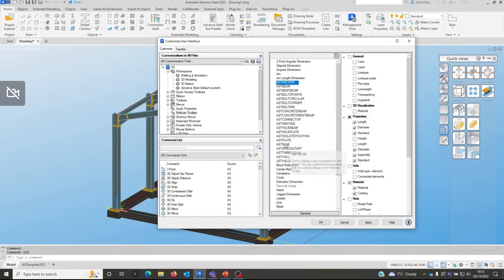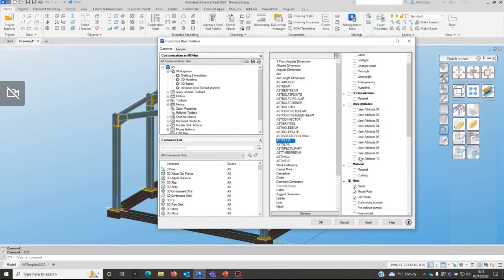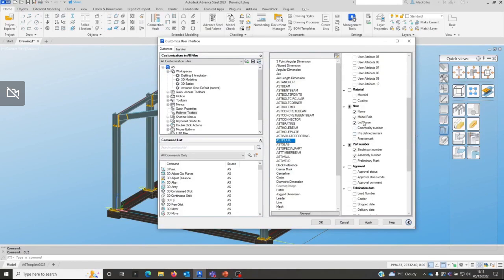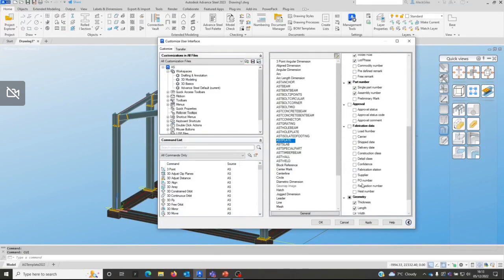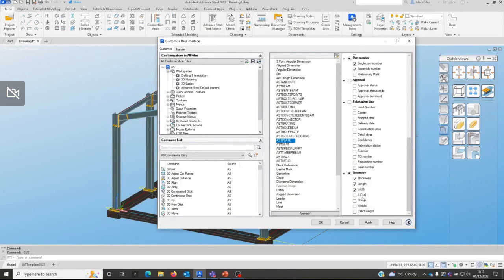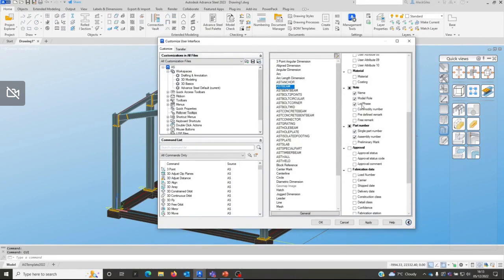If it's something like a beam or a plate, you go to plate. You start off at the top of this list, you see the general there, AutoCAD properties like color and layer. And then you come down, you've got user attributes, and eventually you get to the advanced steel once you've got name, model role, lot of phase, part numbers, and so on. All of the advanced steel properties are available. Like I say, same for beam. You can come down here, you've got all the fabrication data, the part numbers, the name, and so on.